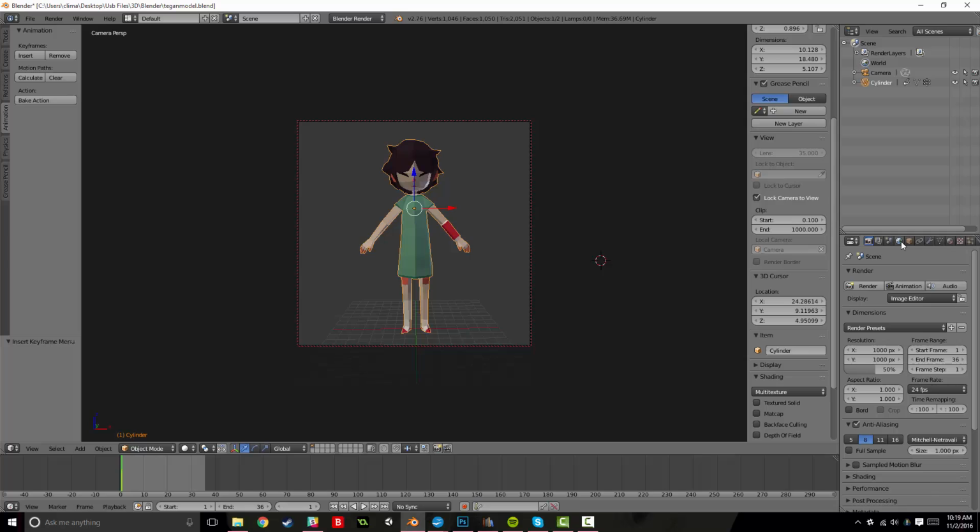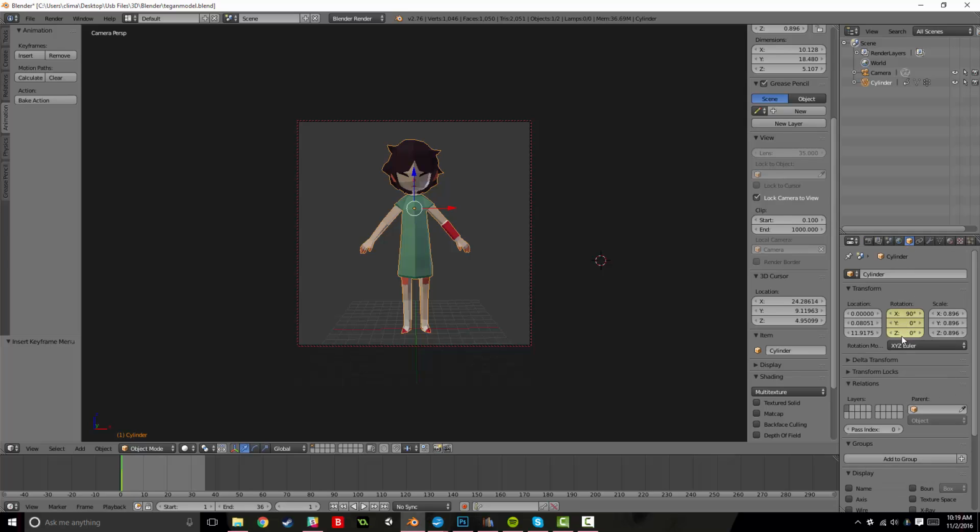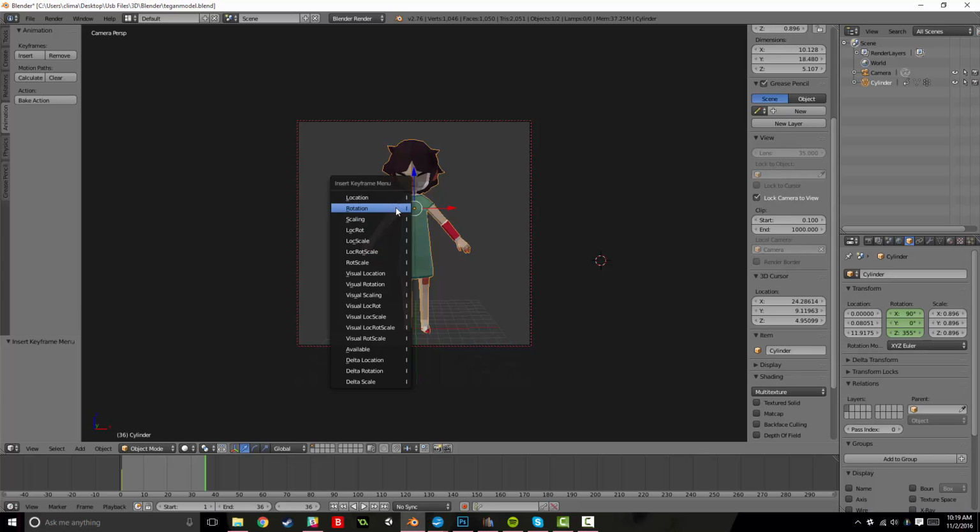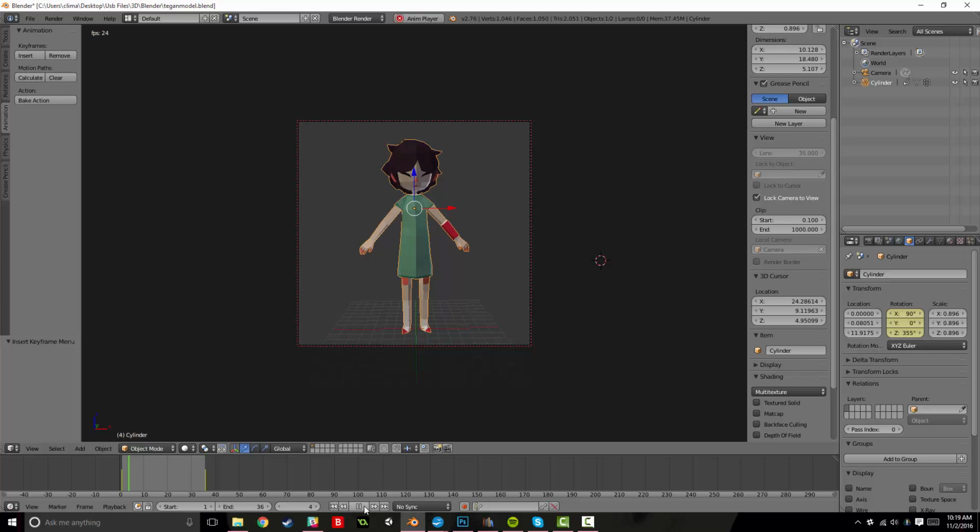But if we go over to the object properties, you'll see that Z is 0, we've done nothing. Let's move our keyframe to the last one, which should be 36. You can just type that in or click it. And we're going to want Z to be rotated about 355. There you can see he moved just a tiny bit. We press I, and do another rotation keyframe, and voila! We've got rotation! How exciting!